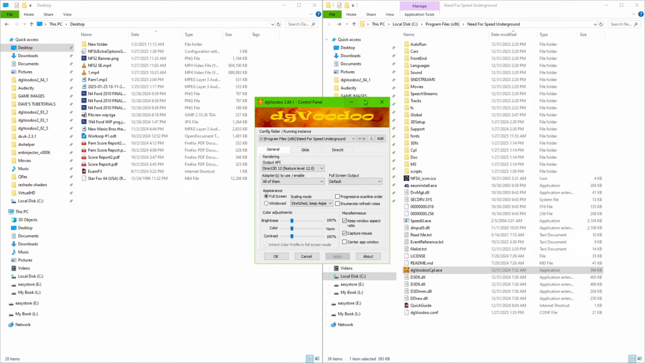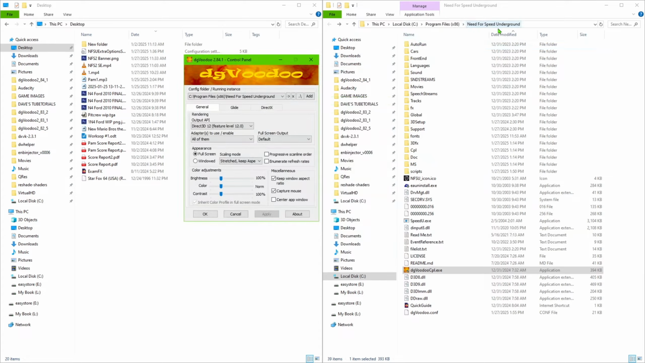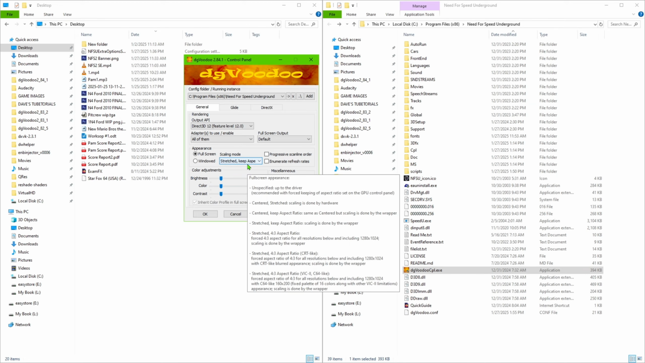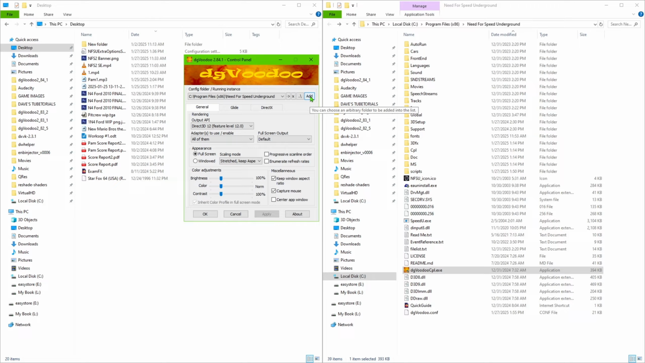Now once this launches, the first thing you want to make sure of is that this location here is corresponding with the folder location. So just make sure this matches. It should do it by default. Just in case it doesn't, make sure you hit add and change the location to match the game.